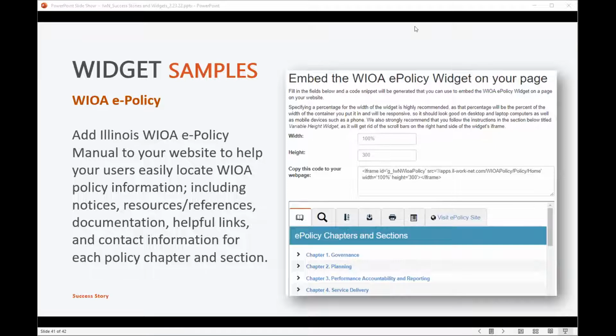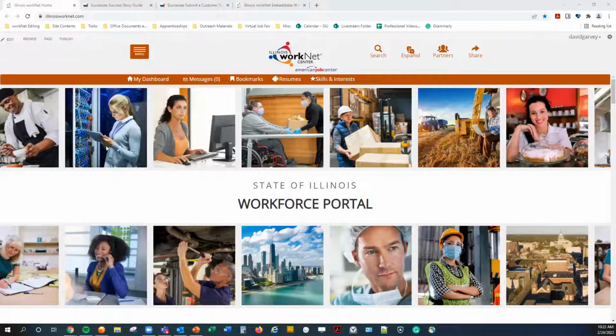Okay, so I'm going to go ahead and do a new screen share now, so we can just go through some of the items that we had discussed.